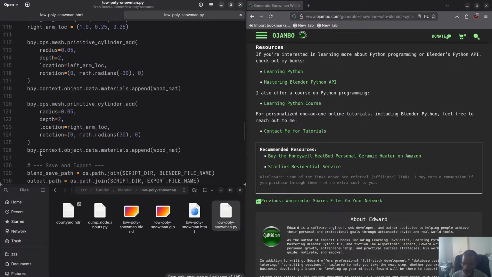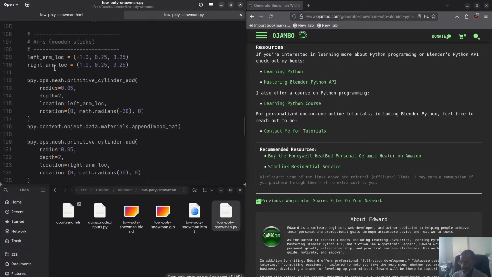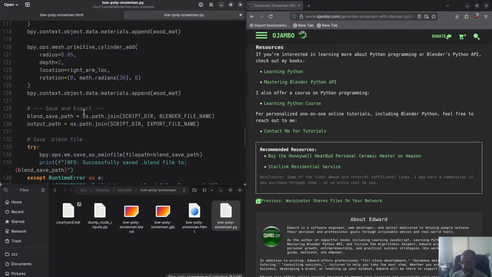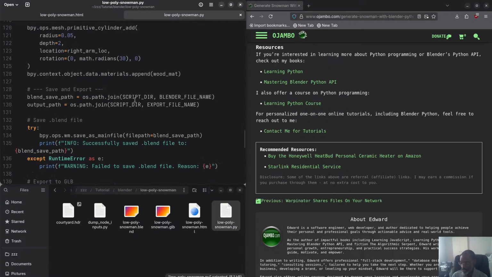Then we create another cylinder. Obviously, this is one hand, the left one, and then we're going to have the right one. So it's the same thing. Obviously, the only difference will be the locations, left and right. Then that one also gets the wooden material. Then after that, we can save the blend file. That's how we do it.